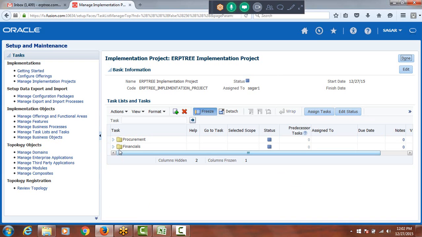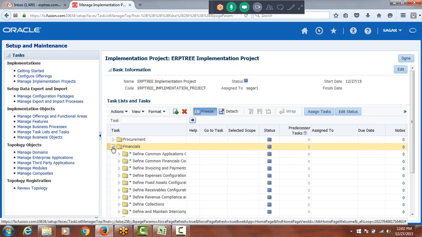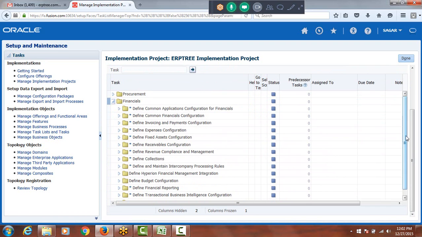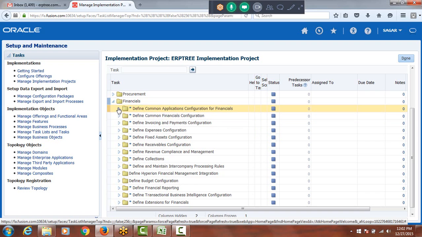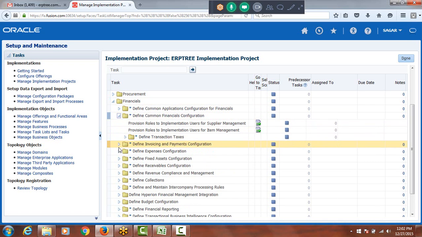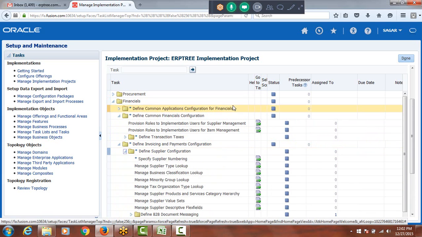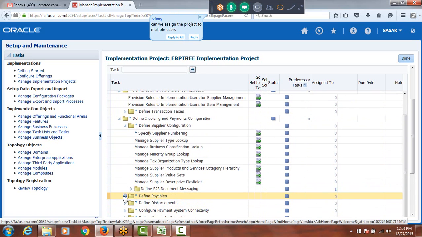So you can see all the task lists the system created for the respective offering. I am expanding this financials. See here, this we call a task list. These are the different task lists generated by the system based on the selection. You can expand this and see.